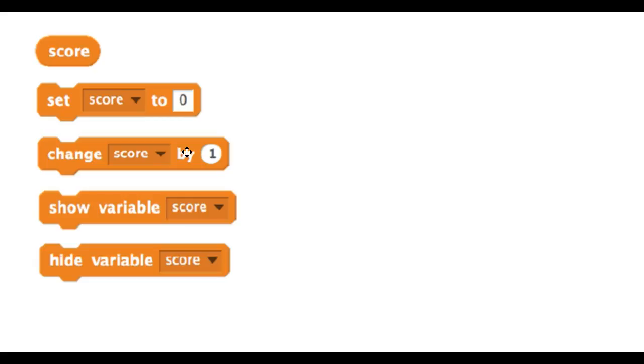Whatever the event that causes the score to go up, whether it's a clock just going on or if they hit a wall and you're going to subtract points. So you need some type of event to control how the score is changed. You can choose whether or not the variable is shown or hidden.